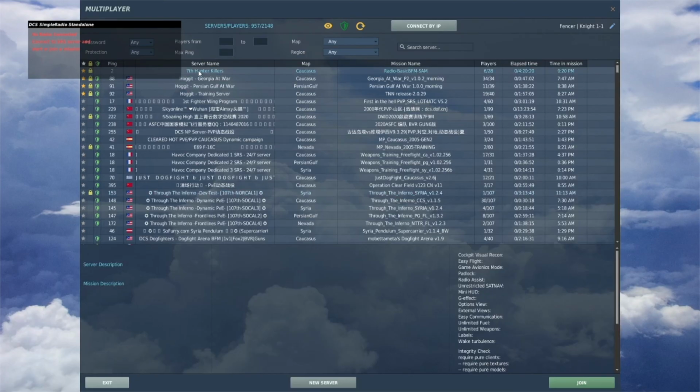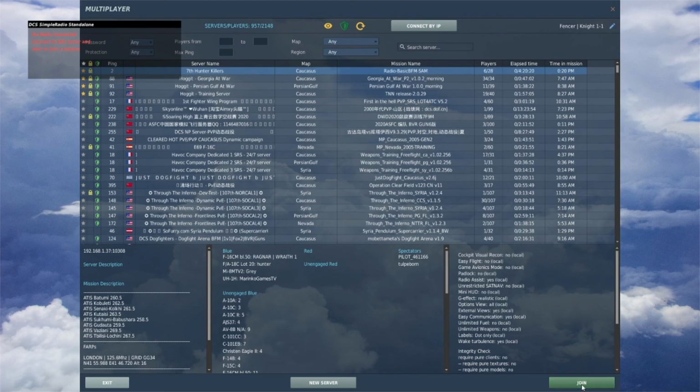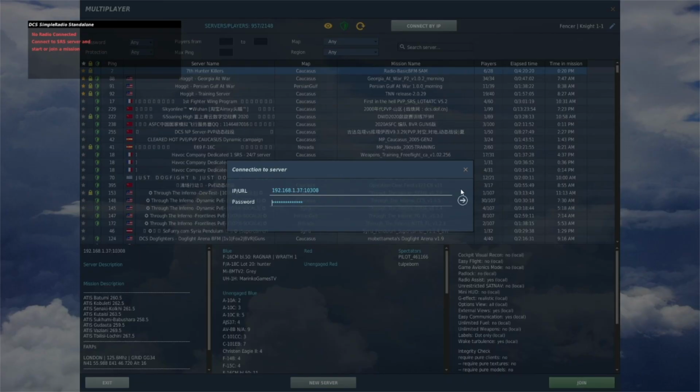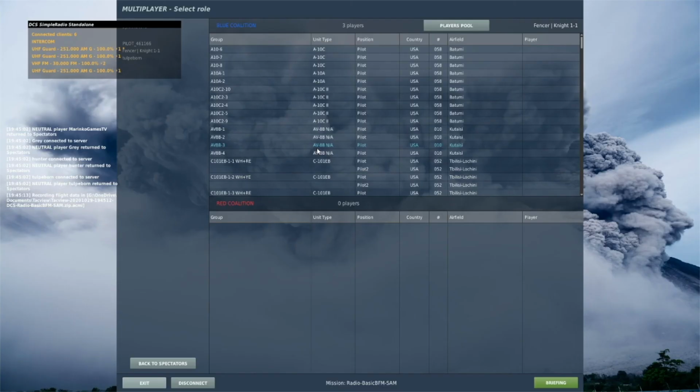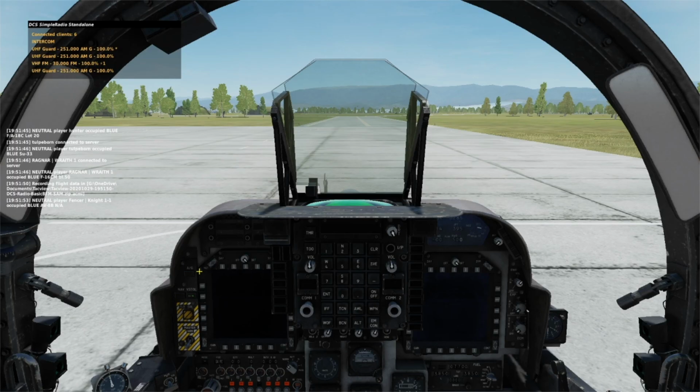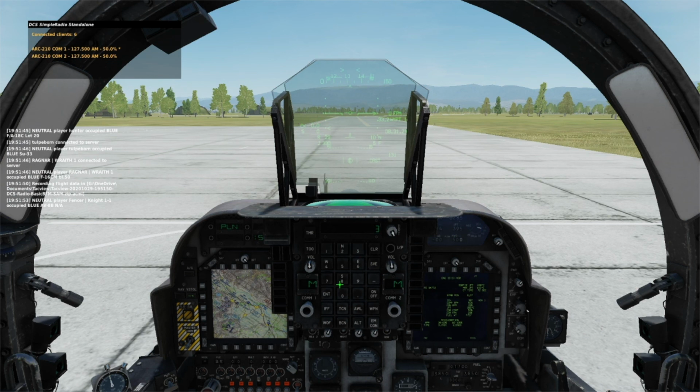So then we connect into the server, and when we join up, what you've got there is your SRS up there. I know that there's 6 people on there. It's basically telling me what the radios are tuned to. So I'm just going to drop into a Harrier. So if we do 305.